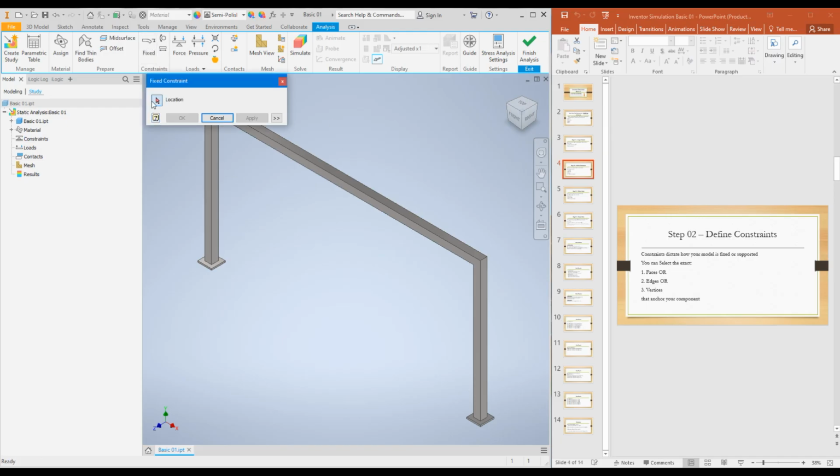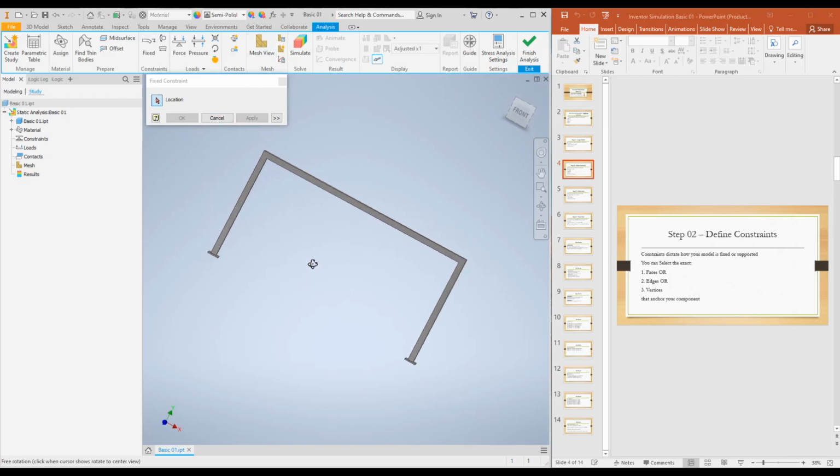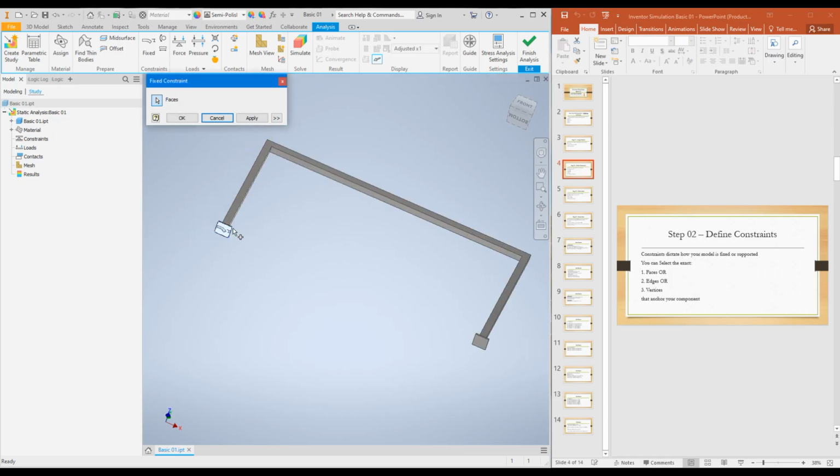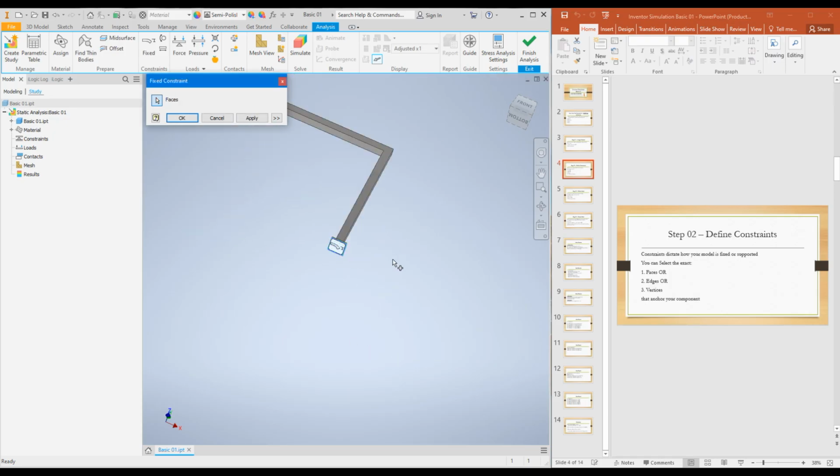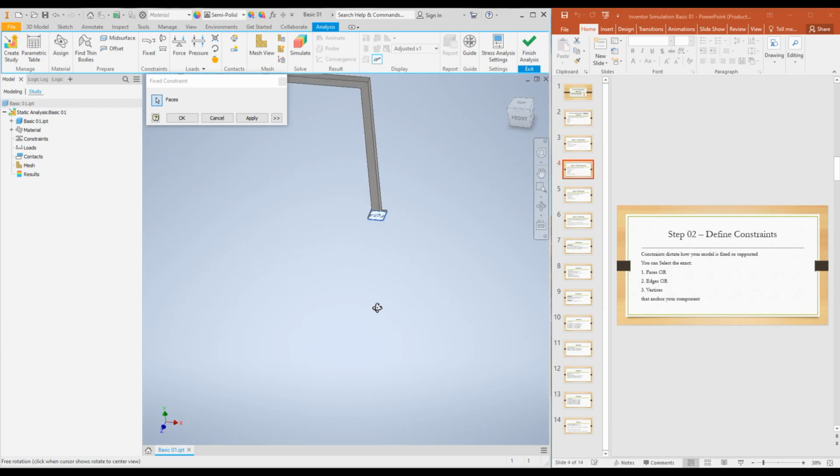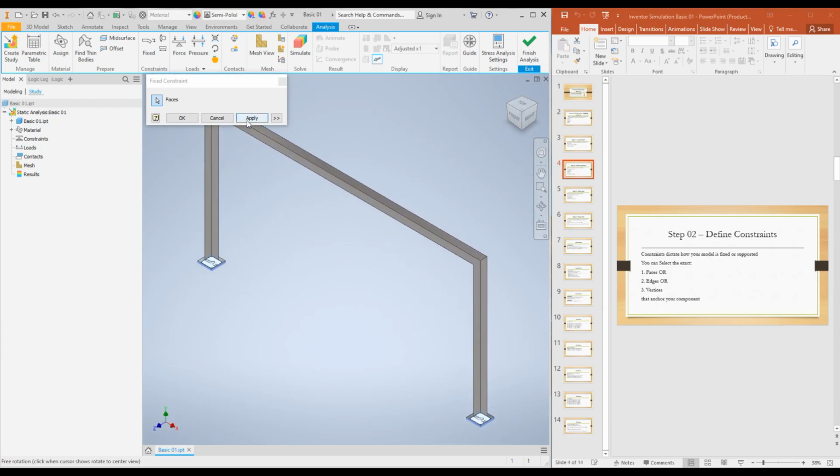Click on fixed. We have to click on the location. I'm going to rotate the model, shift and middle mouse button. I'm going to click on this surface and this surface as fixed surfaces. Go to home view and apply, cancel. Now we have defined the constraint as well.